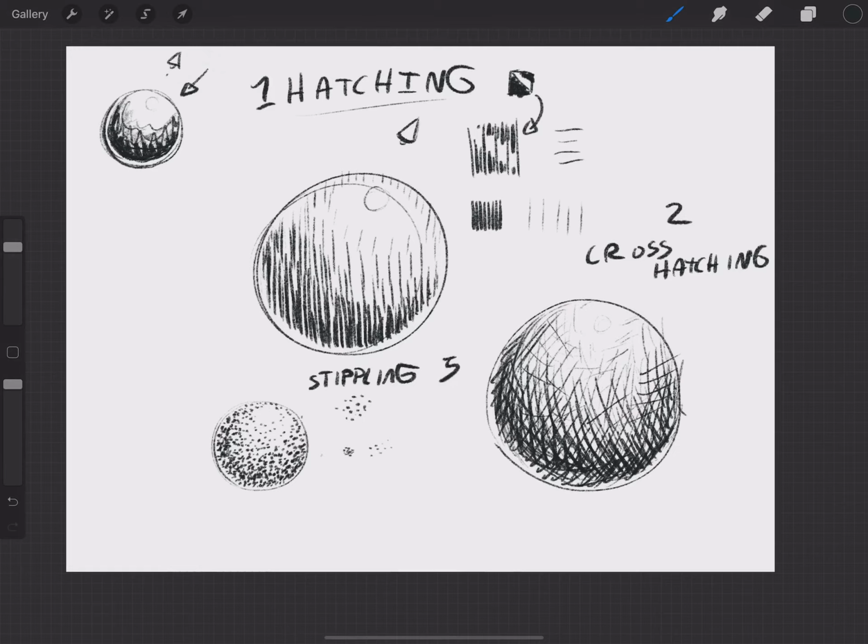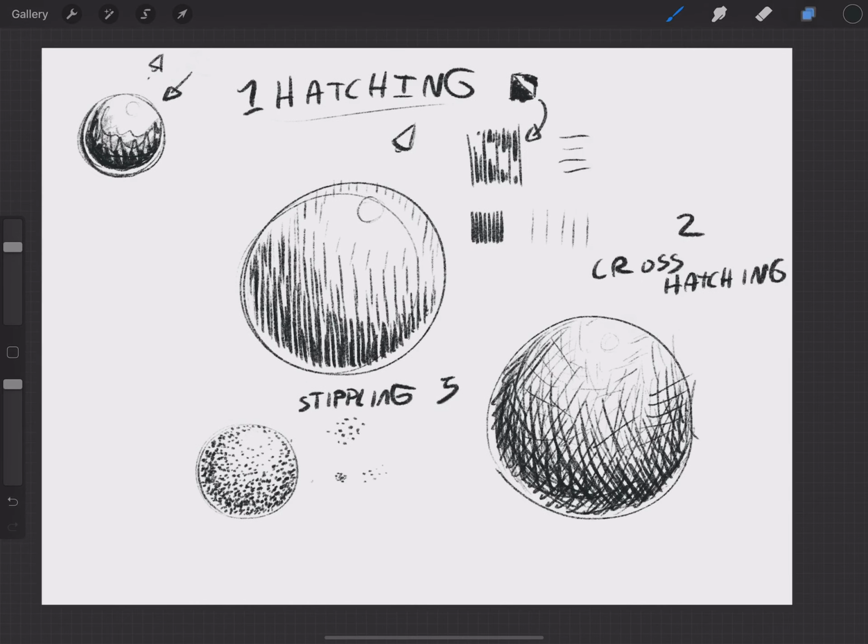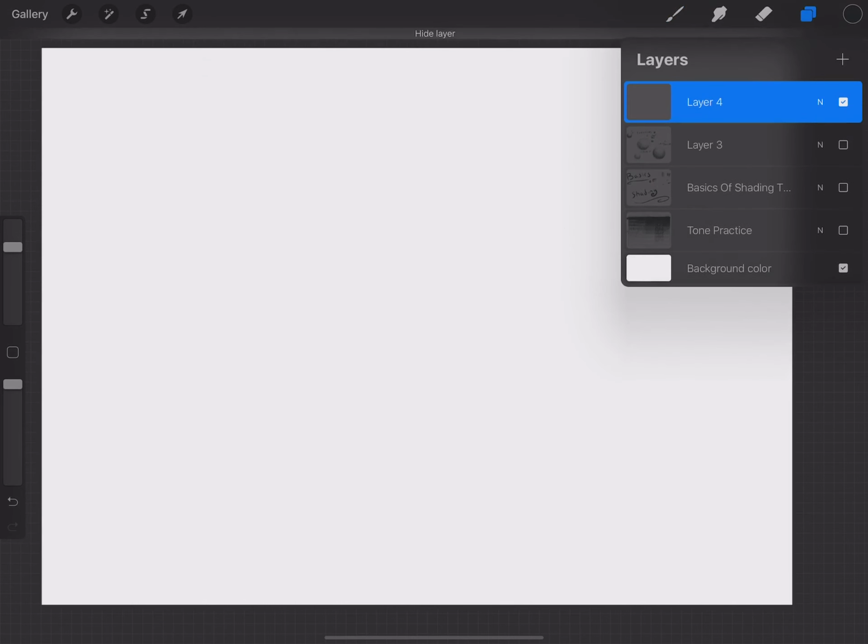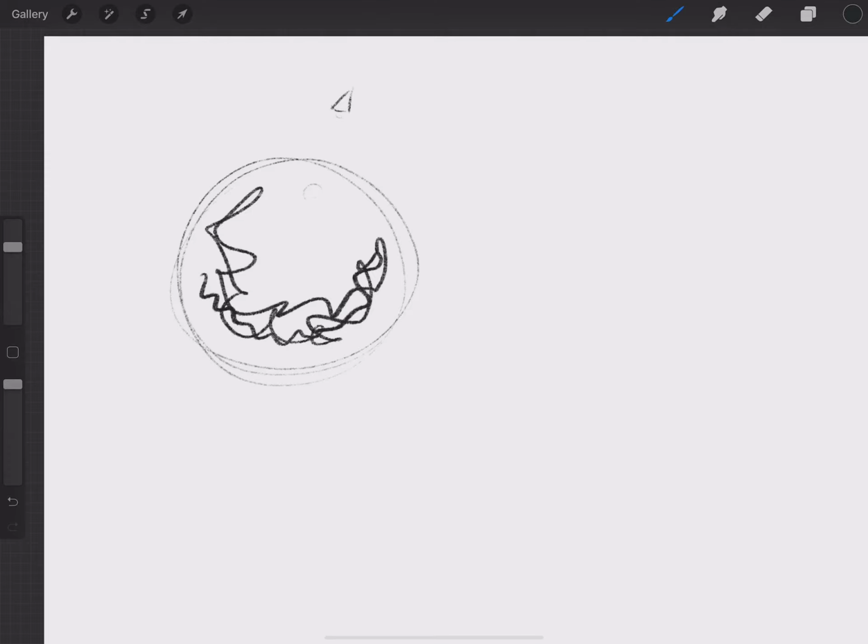So another one I want to go over is scribbling. Actually, let's do 2 more: scribbling and smudging. Let's make a new layer. Scribbling is just what it sounds like. It's a lot of fun. So here we go again with our sphere, our light source, our highlight. Scribbling is literally just anything you want it to be.